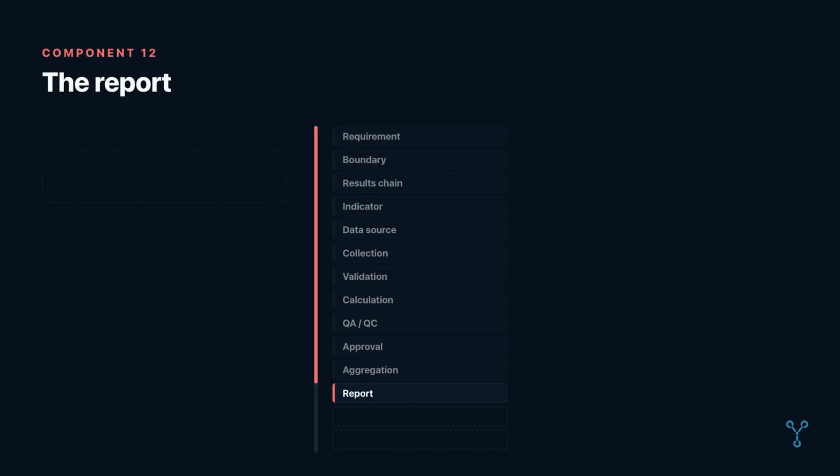The aggregated data then moves to the report. A report is the structured document that presents the data, methods, and results to an external audience. It produces a formal disclosure. The lead author or the compliance officer owns the report.